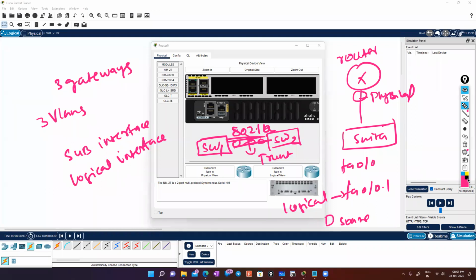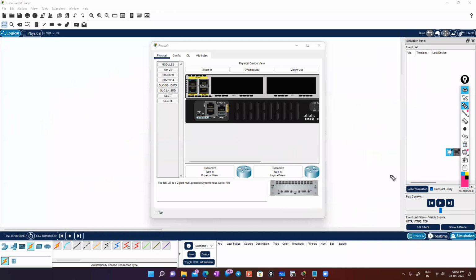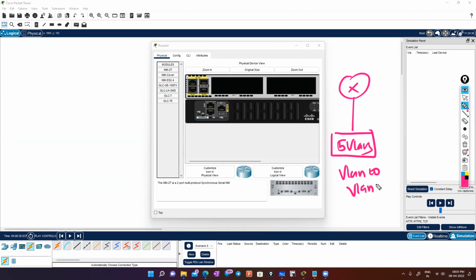Next, why do I need a logical interface? What is the benefit of this design, and what is its purpose? Since I have one physical port, but I have 5 VLANs in my switch, VLAN 10, VLAN 20, VLAN 30, and so on till VLAN 50. So I have 5 VLANs. It means I have 5 broadcast domains.